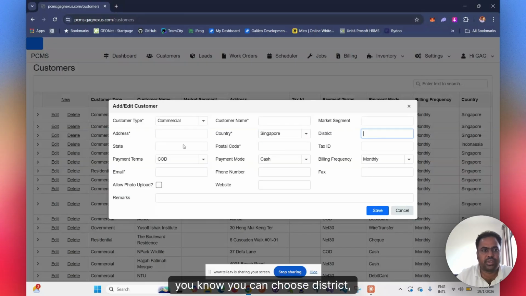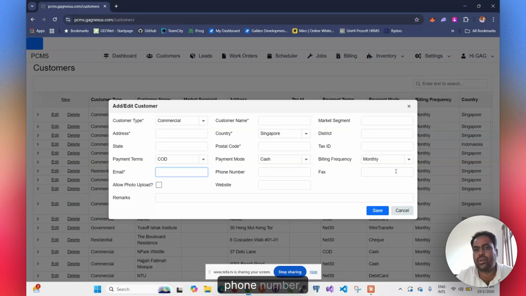You can choose district. Whatever field has an asterisk, the star mark on the field name, is mandatory. The rest are all optional, but it's good to have if you have the information. So: state, payment terms, payment mode, billing frequency, email address of the customer, phone number, fax, and allow photo upload.